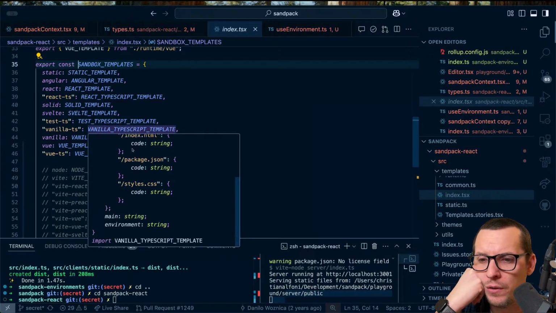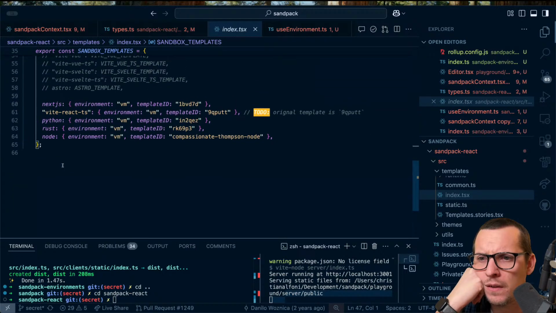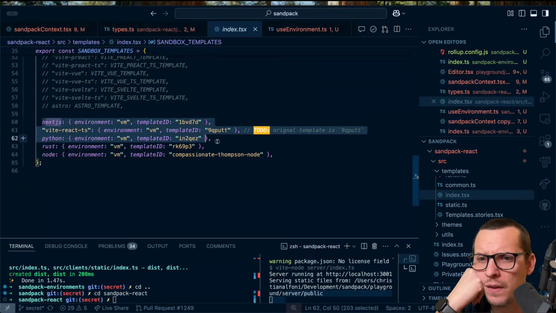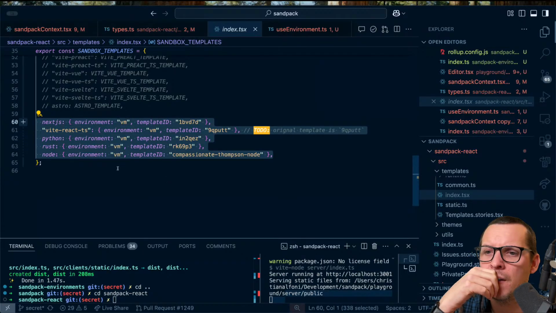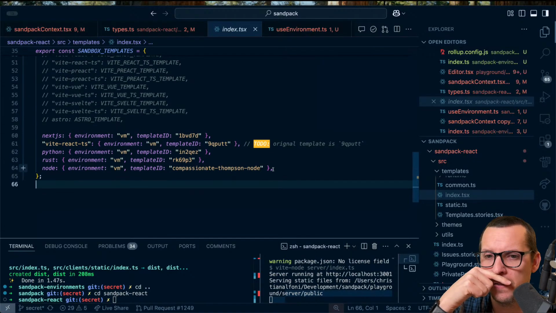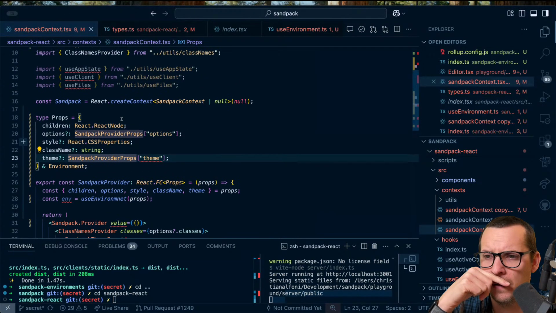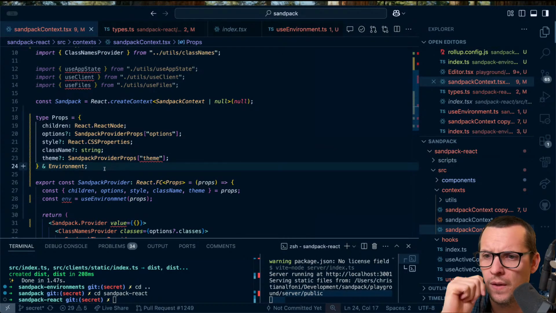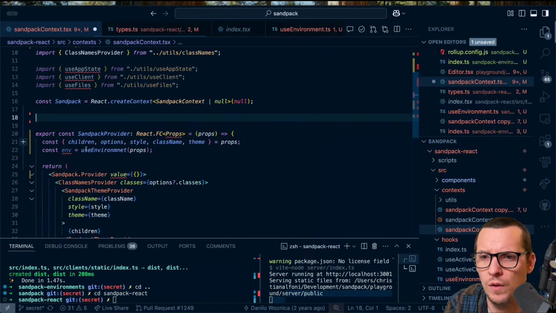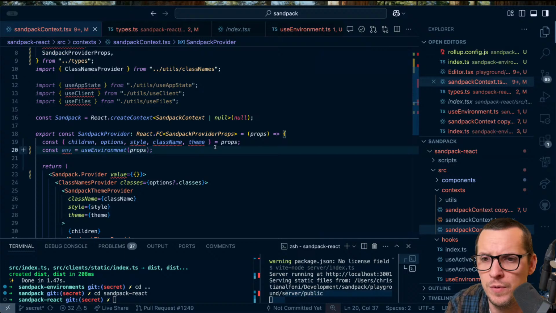Oh, and these include, oh, interesting. Yeah, VM, template ID. Yeah, but this makes sense. So you have templates that can use a VM. That's fine. Okay, but let's move back to using the actual Sandpack provider props.